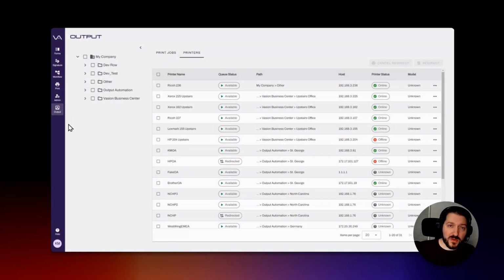When you first arrive at the page via the output side rail option, you're going to have the tree structure that you're used to seeing from your Vasion print interface, where you can see the tree structure, the locations that you have, and the printers inside them.